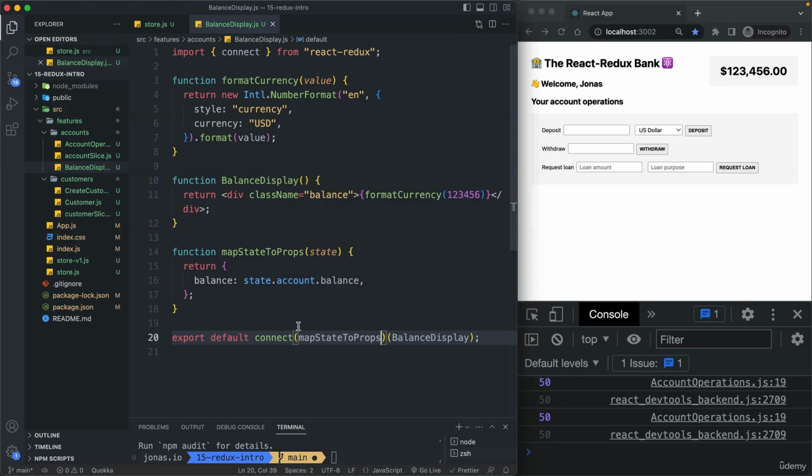All right. And so what's going to happen then is that this function here will return a new function. And so this here will then become a function, and the balance display component will then be the argument of that new function. And so that new function is basically a new component. And that new component will have the balance prop.